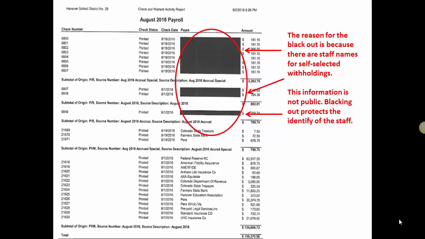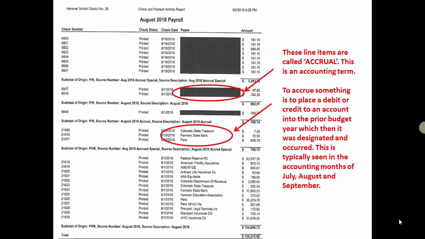The next area that you will see just below that, which is also blackened out, is called accrual, August accrual. Accrual is an accounting term. Essentially what it means is if there was an expense that occurred after a particular date, it can be accrued back into the prior year budget or for the prior month. This is typically seen in the accounting months of July, August, and September.